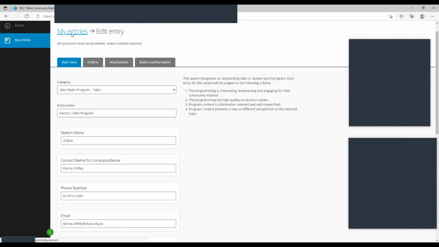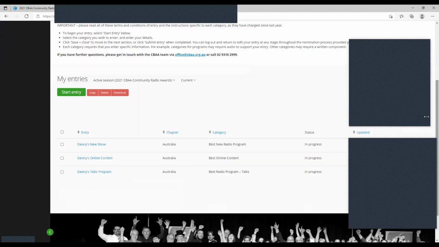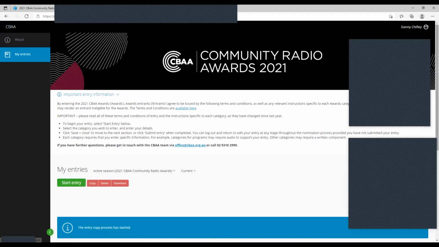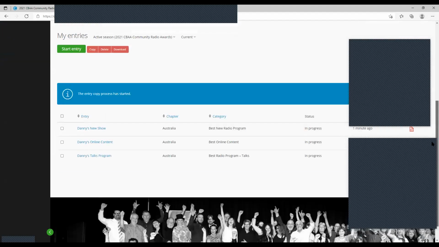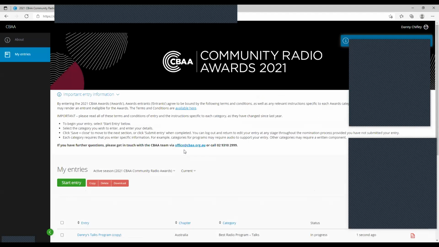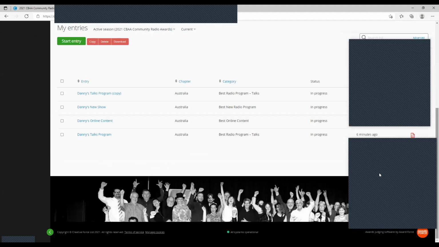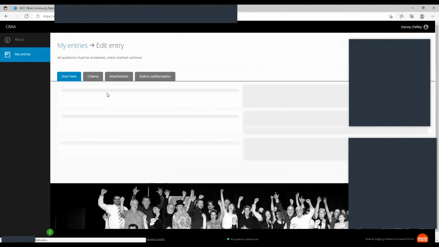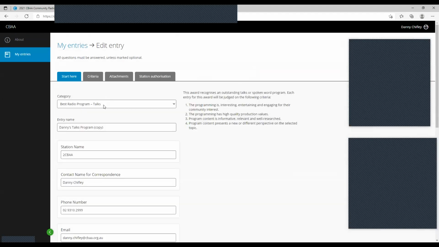So I need to, not on that page, that's not where I need to do it. What I need to do is click the checkbox here next to it, hit copy. The copy process has started. Sorry, this will take a second for it to copy all of that information over. There we are, done now. So this is the copy version here. You go into that, and what you would do first of all is change the entry name for it.